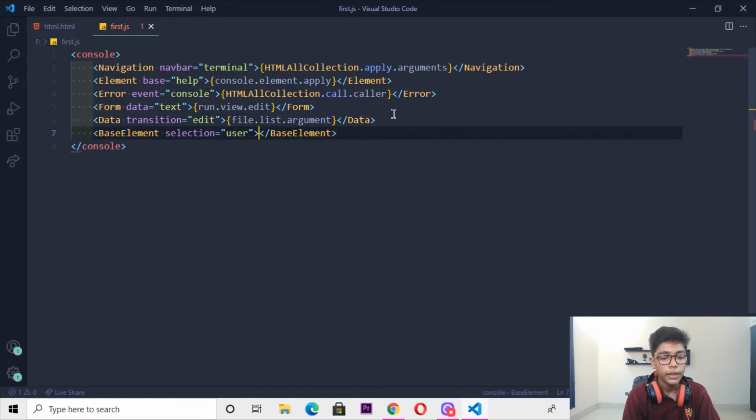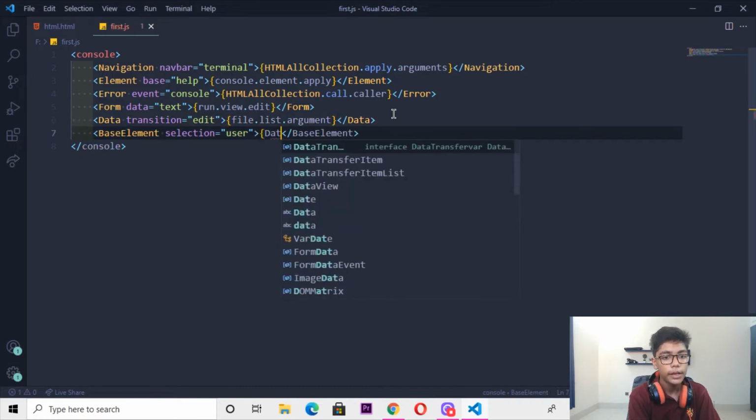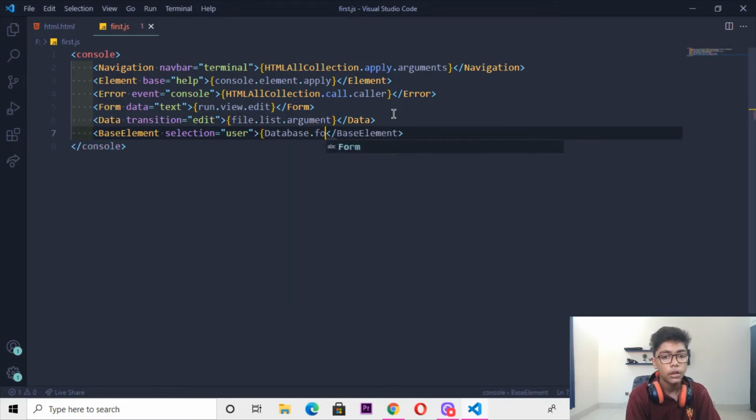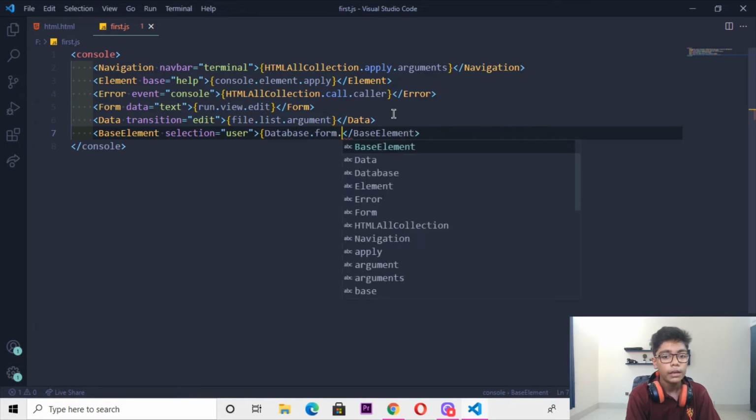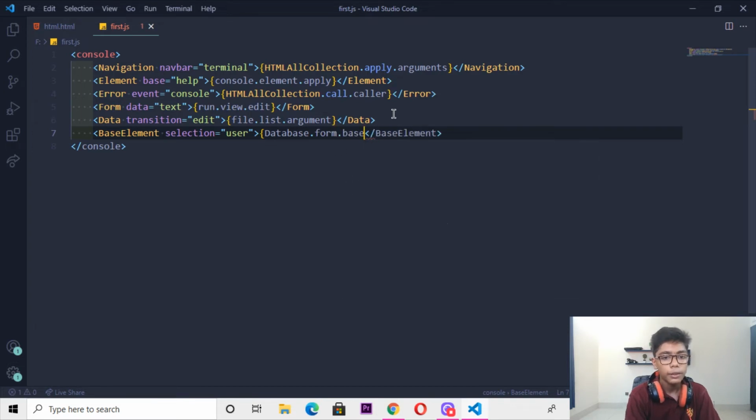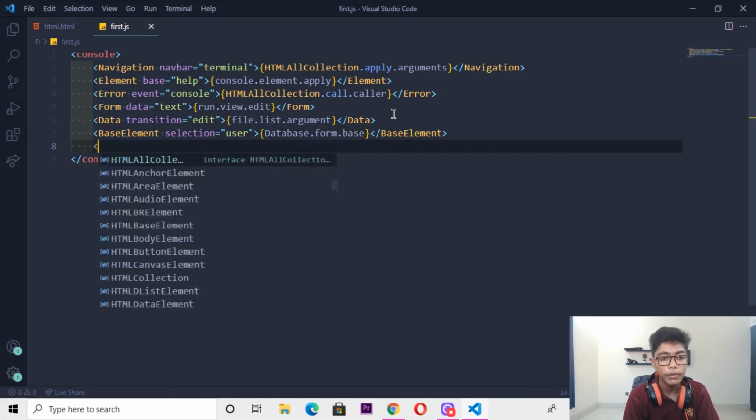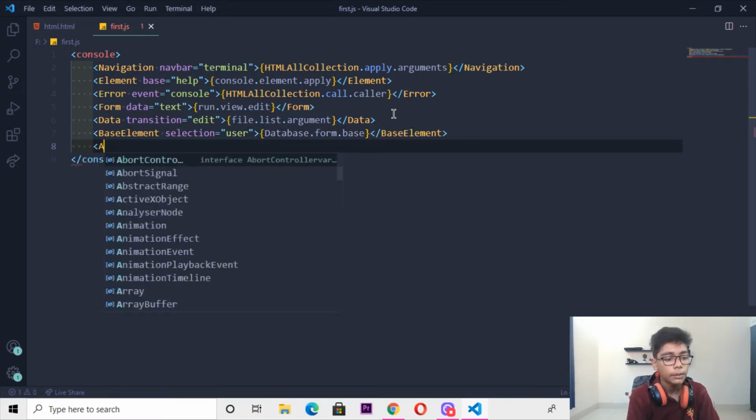And then here you have to write a tag which should be like database dot form. Then I'll be writing dot, and here I will be writing a tag which should be like base. Here I'll be closing this curly bracket now. Then I'll be moving downward here. Here I'll be writing a tag which will be like area.